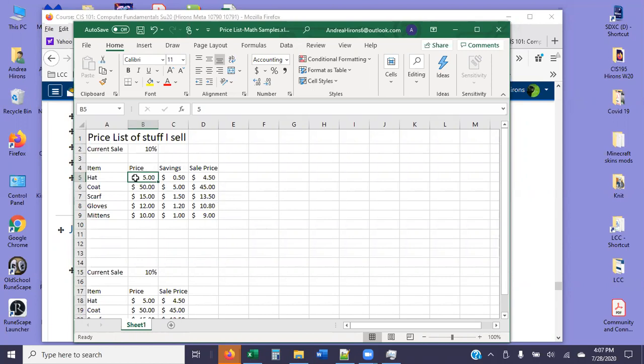I have a hat. It is $5. And I am calculating how much the person would save. And then I am saying, here is how much they would pay. I need to do that in order to get this information. So how much is the person going to pay? They're going to pay $4.50. I get there by saying, what is 10% of $5? So there we go, 10% of $5. And then I say, what is the original price minus the savings? Okay, so that is what this spreadsheet is doing.